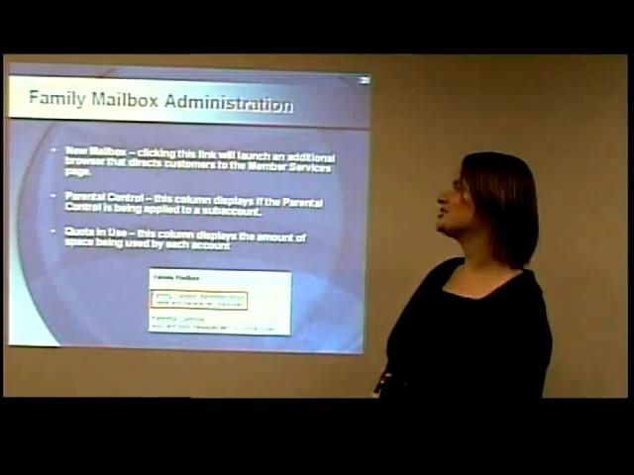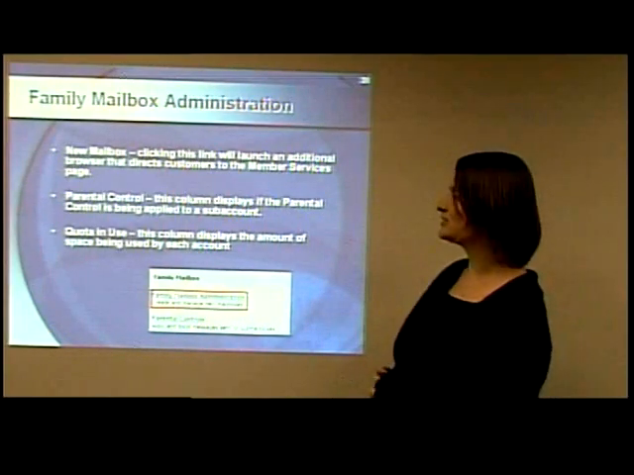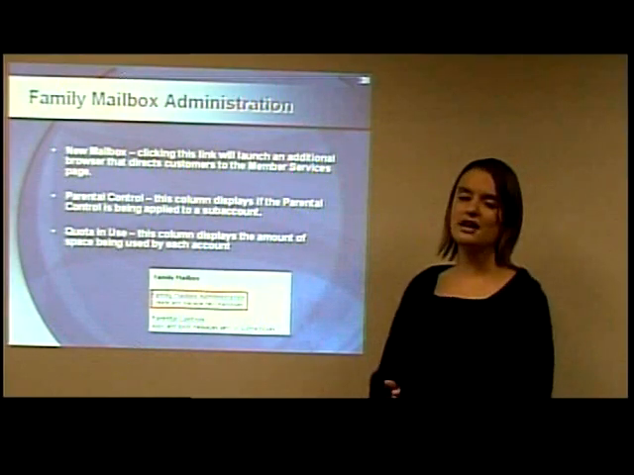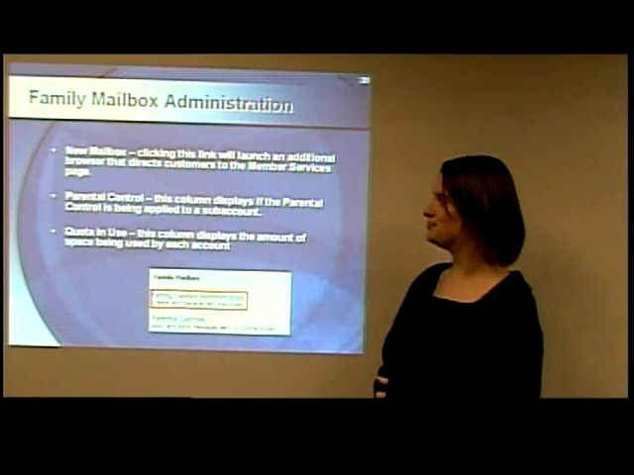Family mailbox administration. You can set up a new mailbox by clicking on the new mailbox link, and this will automatically launch an additional browser that directs the customers to member services, which again is update.charter.com.